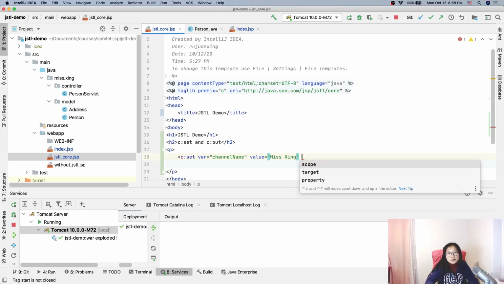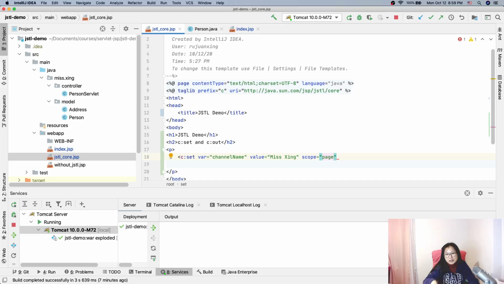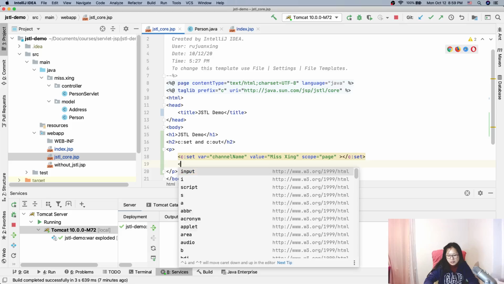You can give any scope. You can use session, request, page, application as you want. By default it is page scope. If you are using page scope, you don't need to have the scope here. And if we want to retrieve the value, C.